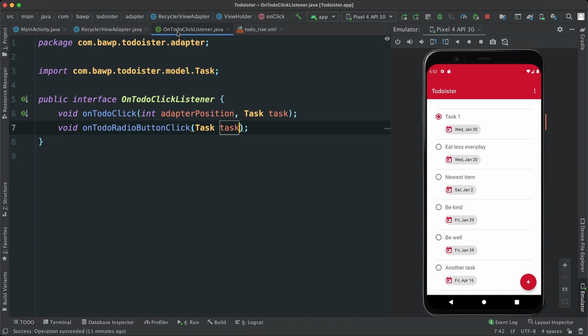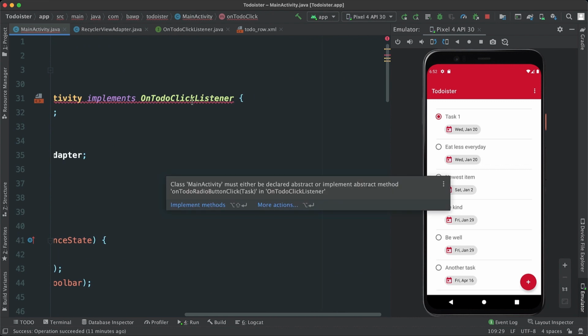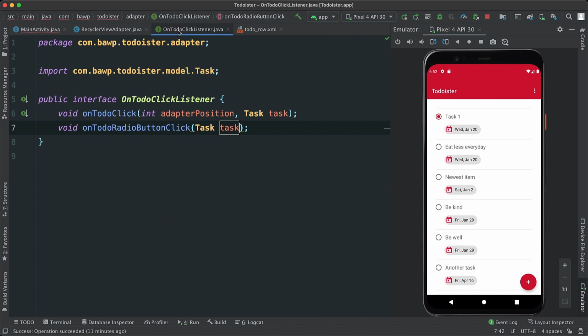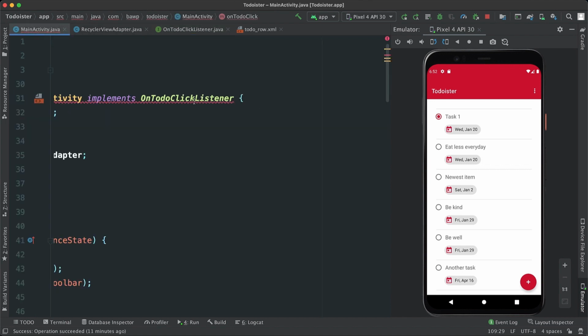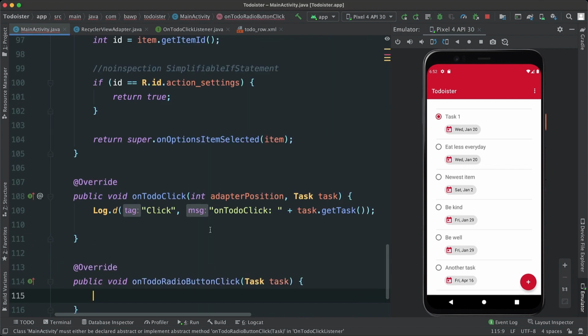Right? So now again, we're passing the task. And going back to main activity here, you notice we still have an issue because we need to implement another method. Why does that happen? Well, it's because, of course, we just added this on ToDo radio button click listener, right? So because we're implementing that, it's going to say, hey, there's one more method you need to implement, because that is the contract. So onToDo radio, there it is.